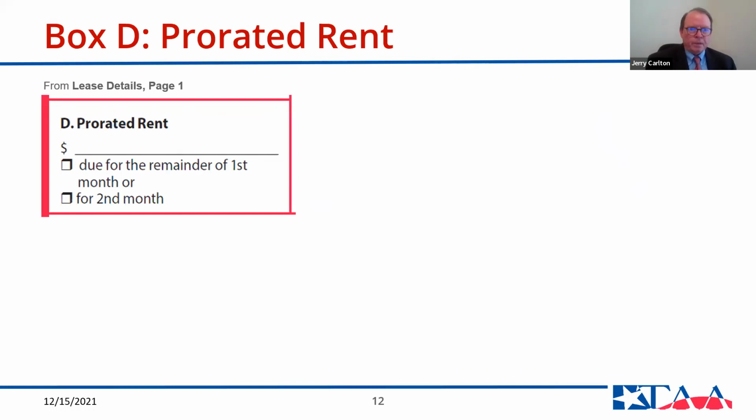And so it's your choice here to fill in the amount that the prorated rent will be, the dollar amount, and then to make a selection in the box there that you're either going to make that payable for the first month of rent or for the second month. Pretty straightforward, pretty similar to what you've already been doing. Let's move next.